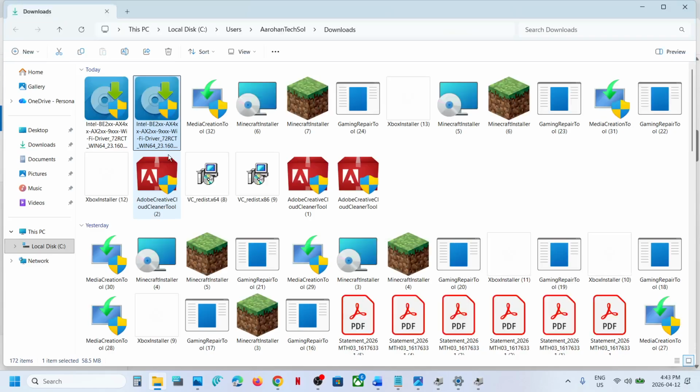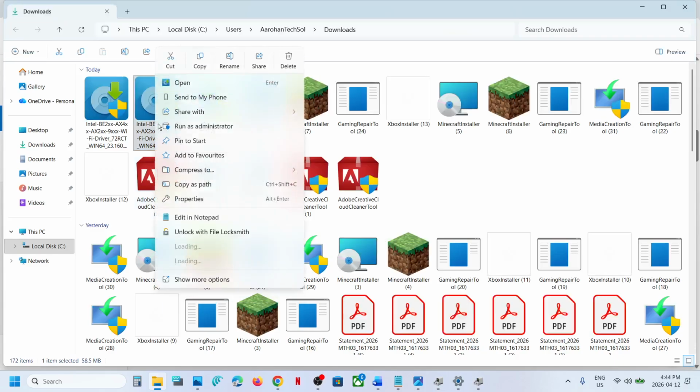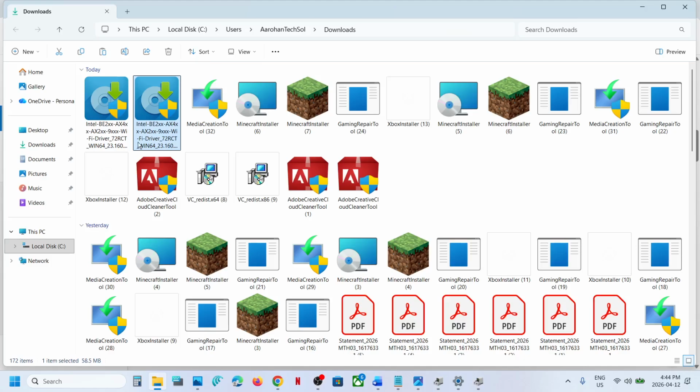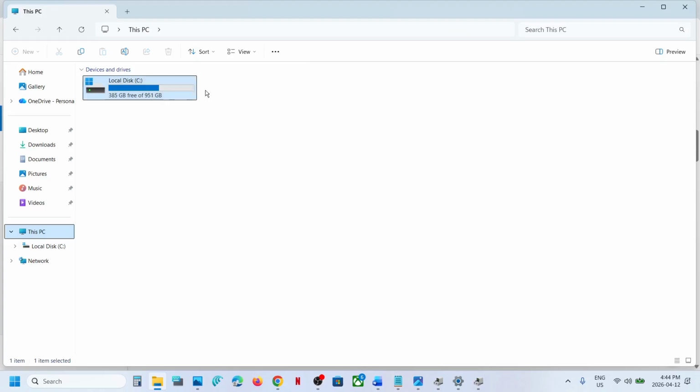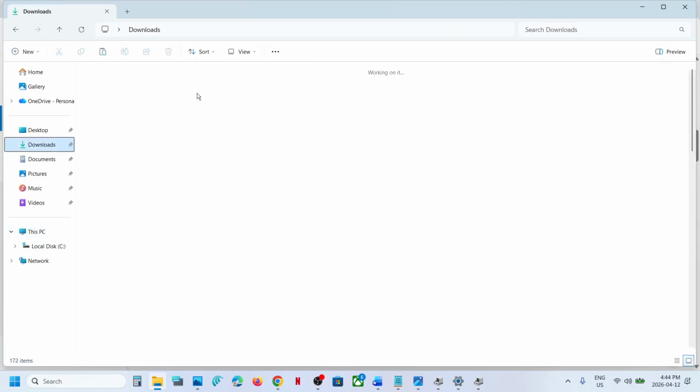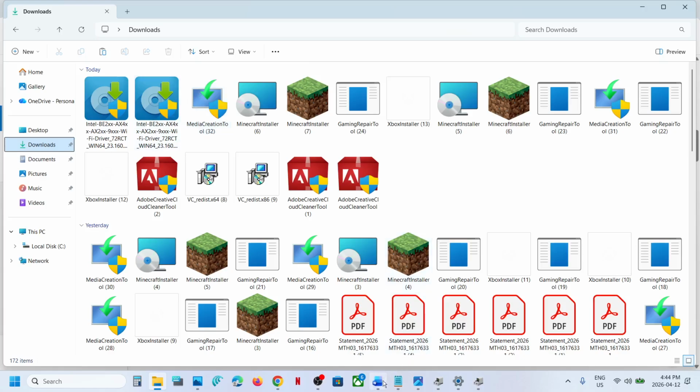If you're using any other computer, in that case you can copy this Wi-Fi driver, and then you can connect your USB flash drive or hard drive and just transfer it to the USB flash drive, and then you can connect that USB flash drive to the faulty computer, and then you can double click and install the driver, and then you can check.